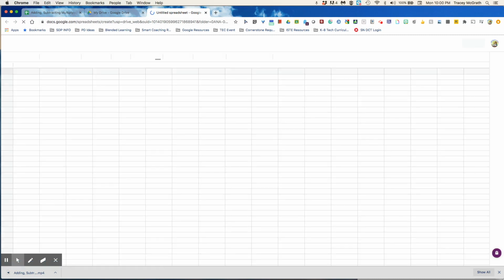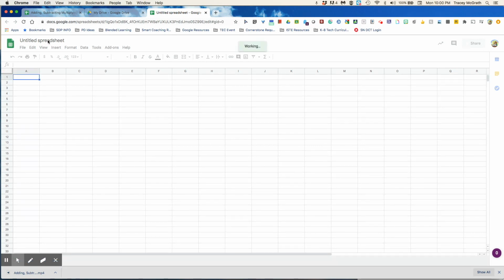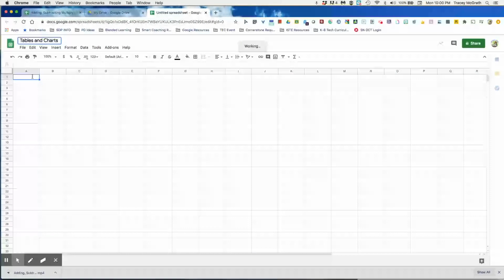The first thing that we're going to do once this opens is we're going to give our spreadsheet a title. So I'm going to click up here where it says Untitled Spreadsheet. And as soon as that loads, I'm going to give my spreadsheet a title. I'm just going to call it Tables and Charts. Great. Okay. So we're creating a data table that we are going to ultimately put into a chart.